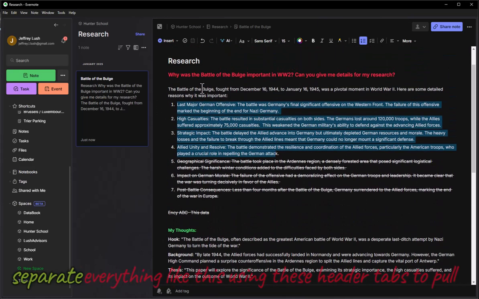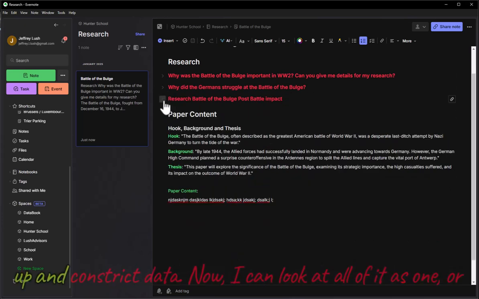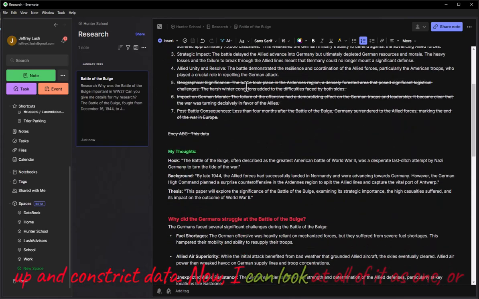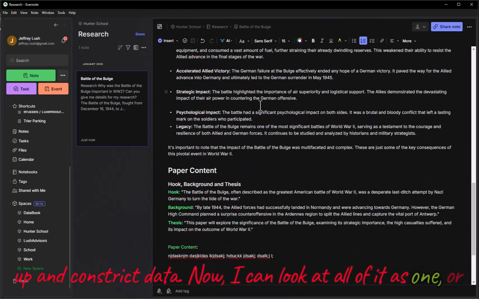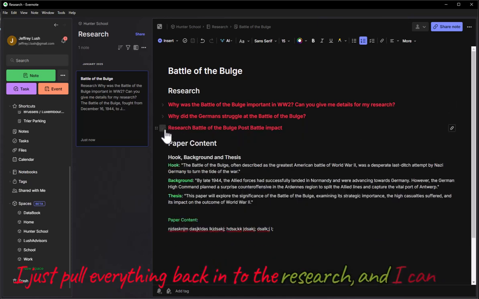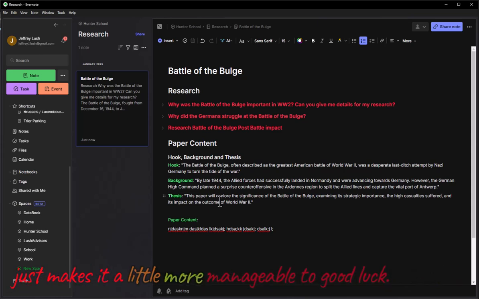And being able to separate everything like this using these header tabs to pull up and constrict data, now I can look at all of it as one, or I just pull everything back in to the research, and I can easily see what my main questions are in my paper. It just makes it a little more manageable.